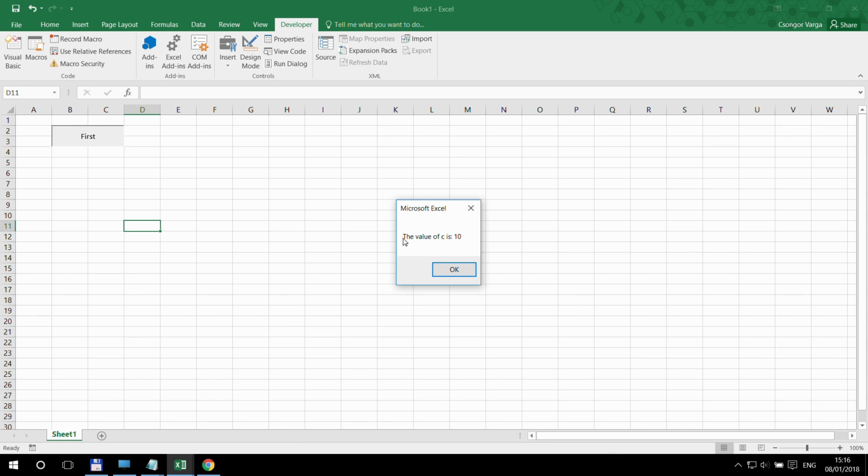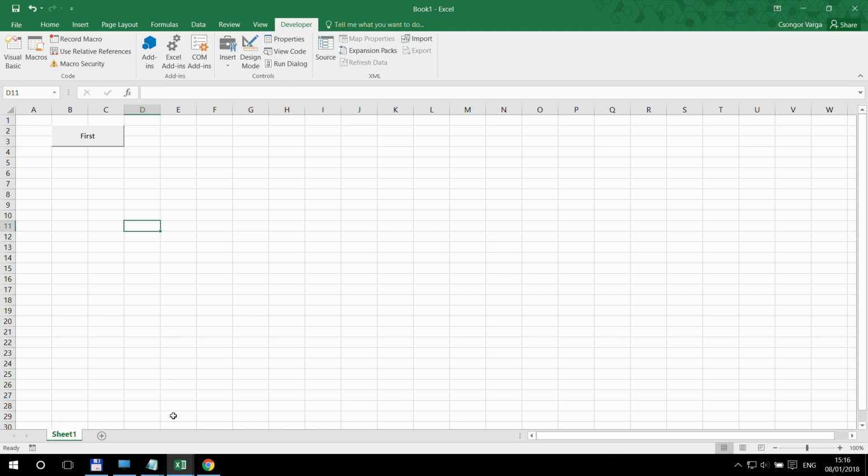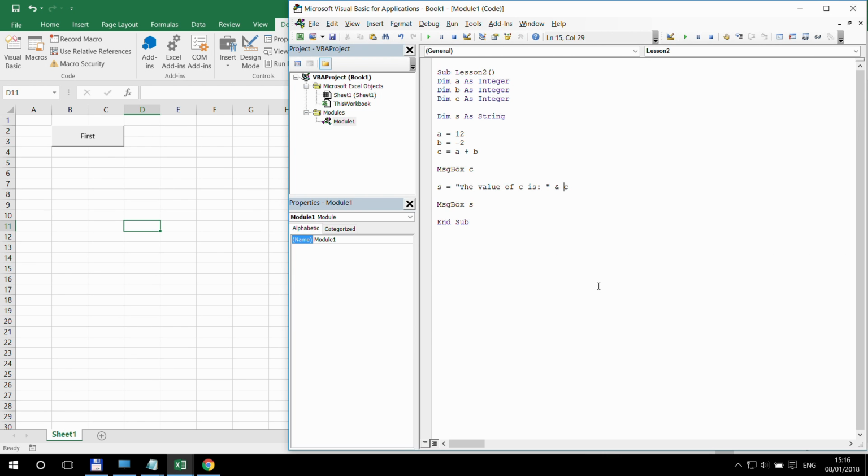So actually it's saying the value of C is 10. So again, if you look at the code, the value of C is 10. And the reason it prints 10 is because I haven't put the C in double quotes, so Visual Basic knows that I'm not trying to print the letter C, but I'm trying to print the value which is in variable C.